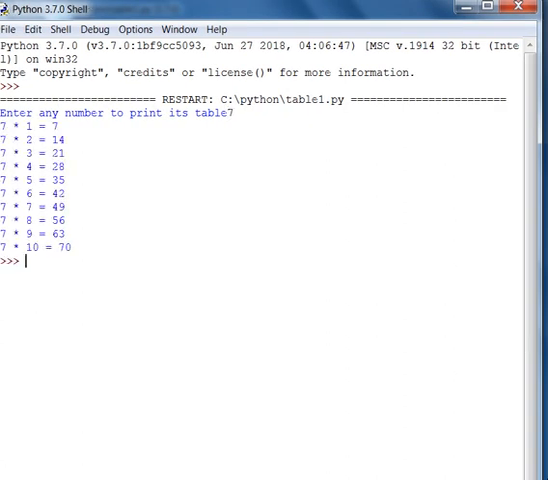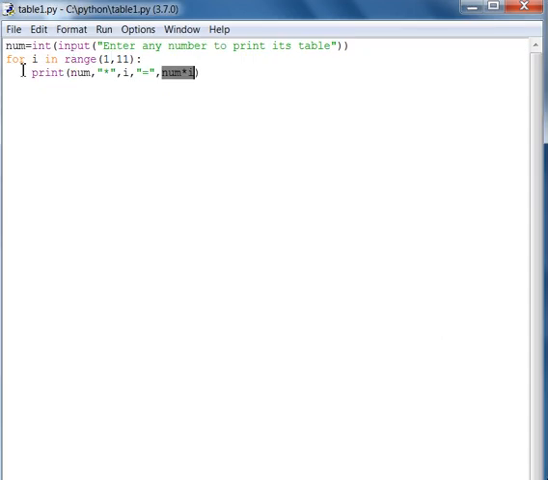I'm entering the number 7, and I got the 7 table. So this is how you write a program to print the table of a number.